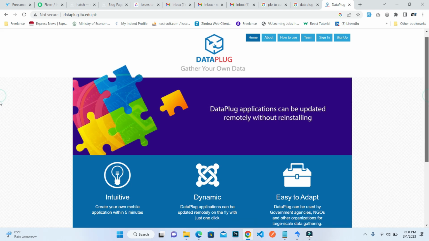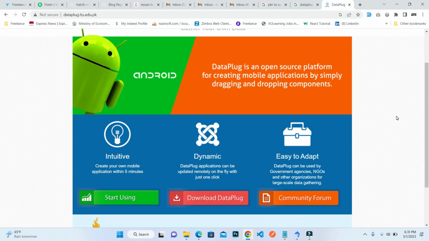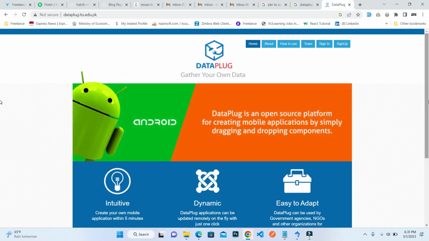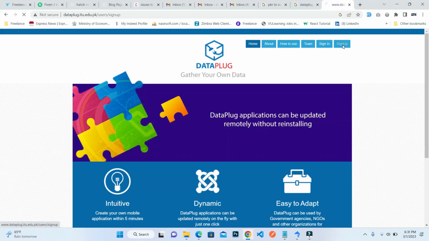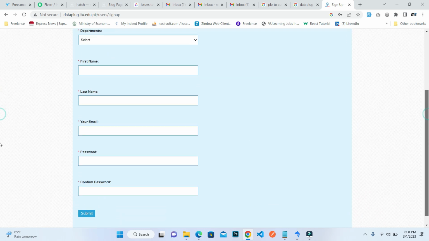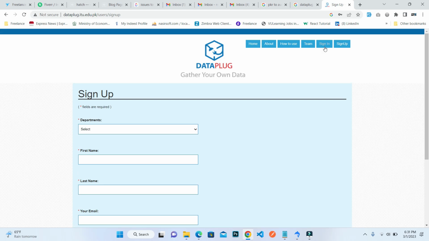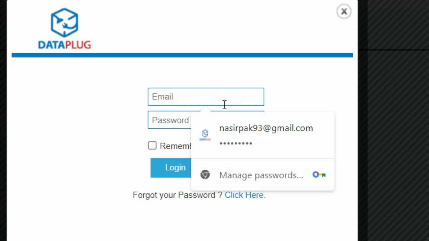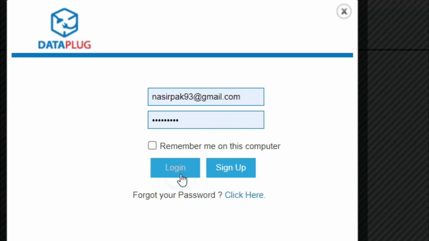Inside this, you can see that they mention how to start using Dataplug. The first thing is you need to create an account. I already have an account. If you do not have an account, just press sign up, and inside, for the department you can select NIM or public, then enter your first name, last name, email address, and password. Since I have already signed up, I click on sign in, provide my email and password, and click on login.